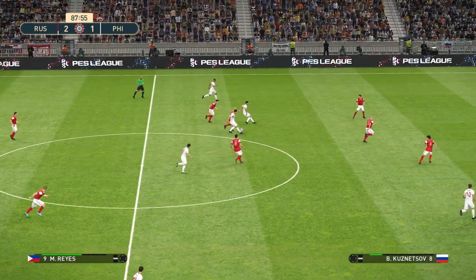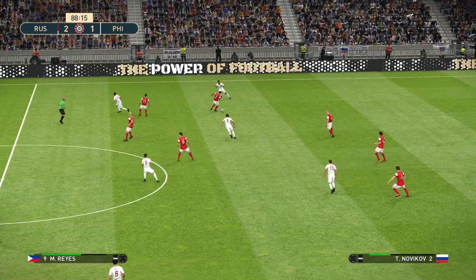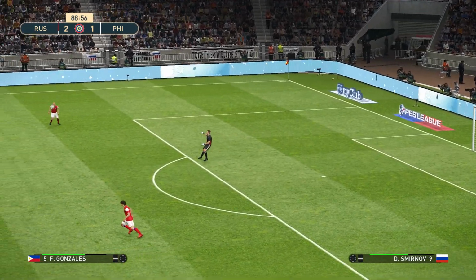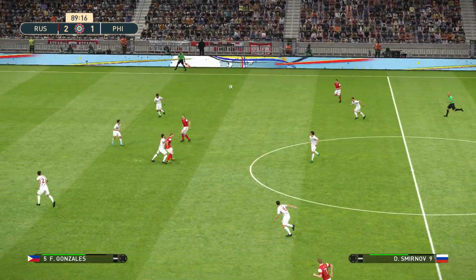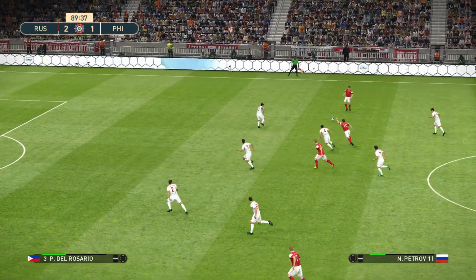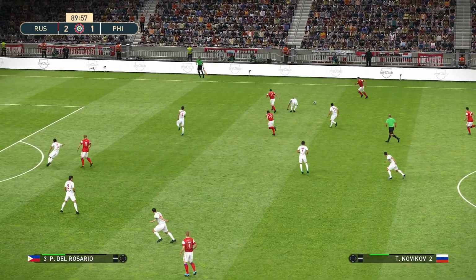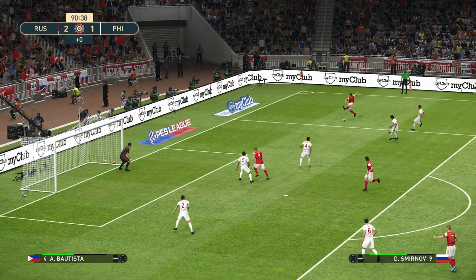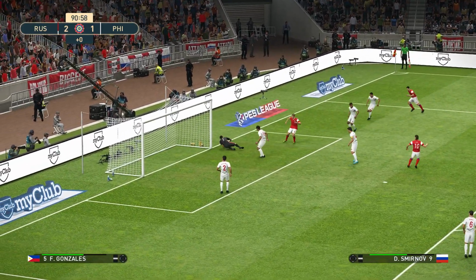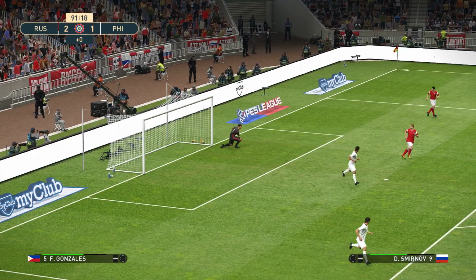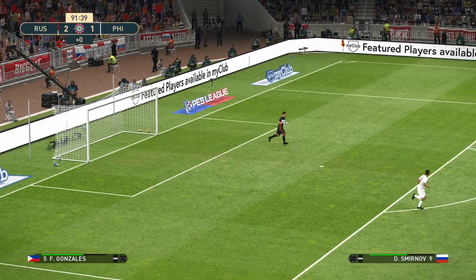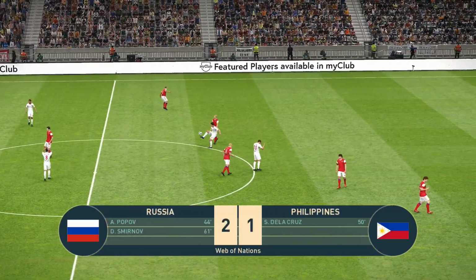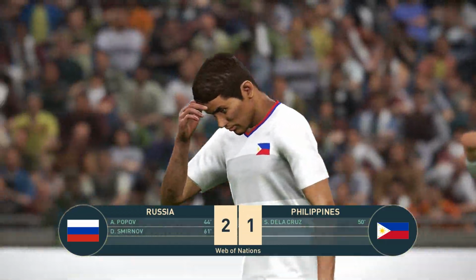Can they create one more chance? Can they get that equalizer and force this game into extra time? Well, Russia get the ball back. Time almost up. Novikov. Petrov, will he run towards the corner flag? Well, he looks up, plays the cross in, and Smirnov shoots. Will the Philippines have time for one more chance? Keeper kicks it long, and there is the full-time whistle. It's finished. Russia 2, the Philippines 1.